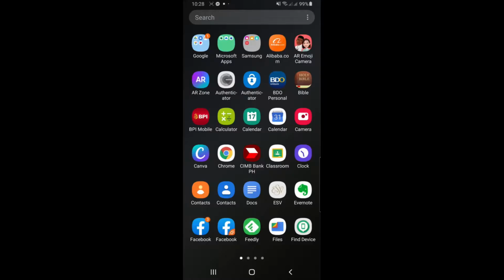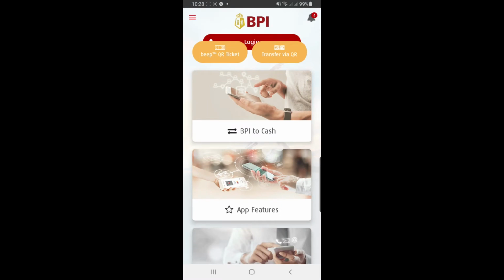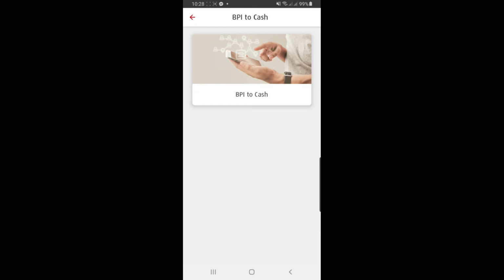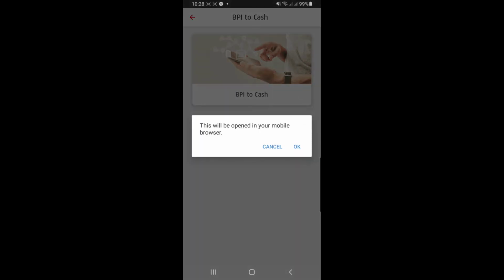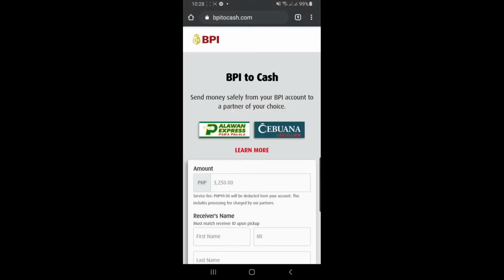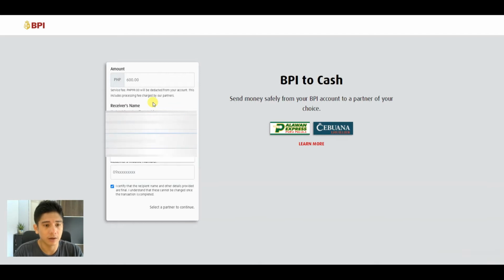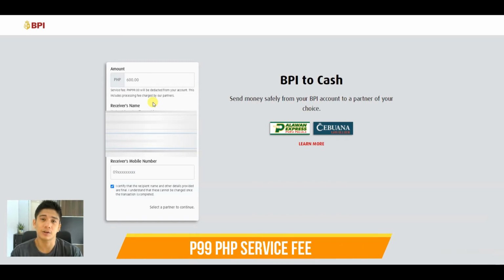And then when you open the BPI app, just scroll up and you will see a window there that says BPI to cash, and then it will lead you to open up a browser, and ganito rin po yung makikita, same interface, same UI, and then you can just simply enter the amount right away. So I'll make one for you to see, and then make sure that you will enter the correct amount, and then notice that there is a service fee which is 99 pesos per transaction.